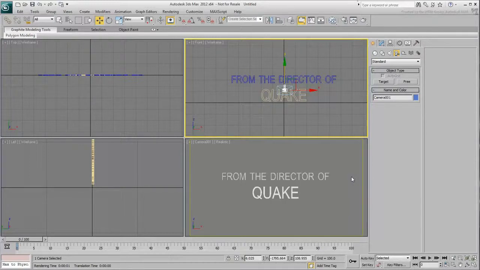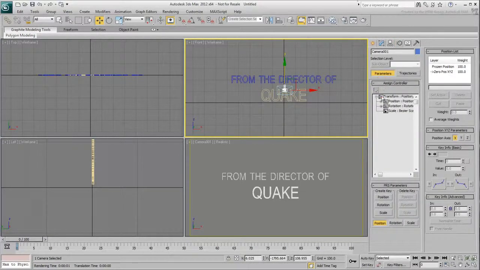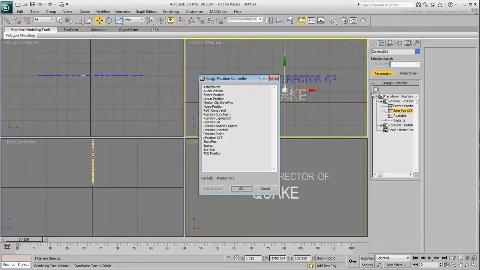With the camera still selected, go to the Motion panel. In the Assign Controller rollout, expand the position track and highlight the Zero Pause XYZ track. This is the track you will animate. With the new track selected, click the Assign Controller button. Choose the Noise Position Controller. A dialog appears.